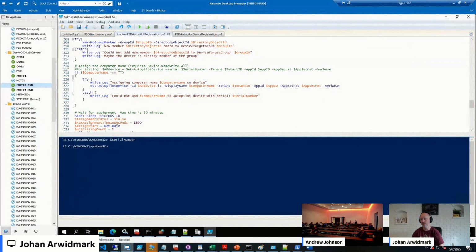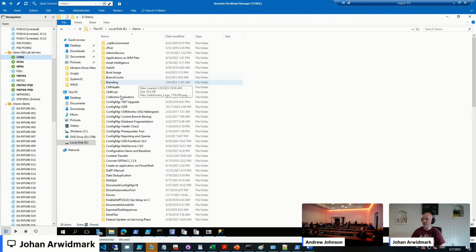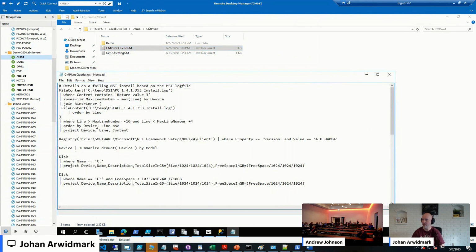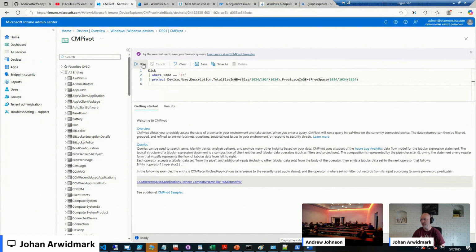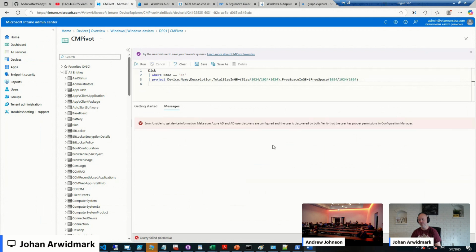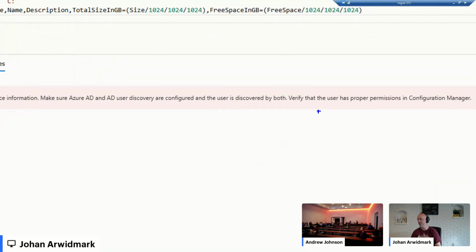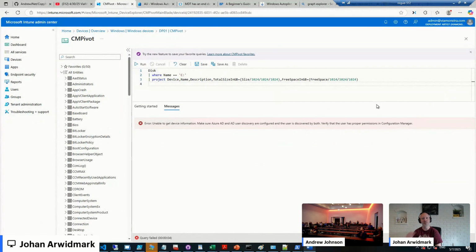Yep. If I pick, let's see what I have here. I can borrow. I usually keep a collection around with good queries to run disk space. How about disk space? So if I run this, it's going to fail, and it's going to fail fairly quickly. And it basically says, make sure you have enough permissions in config manager. And I don't sync admin accounts over.